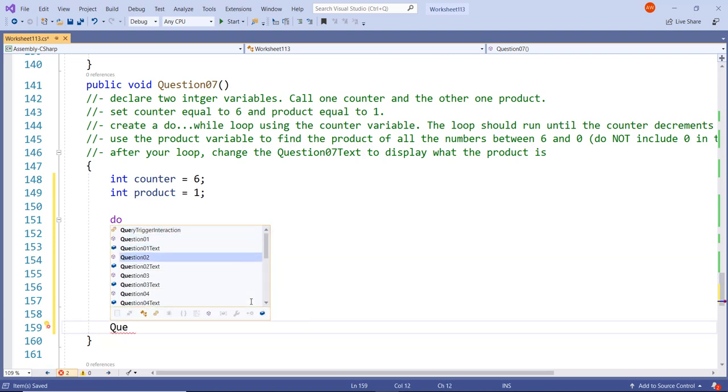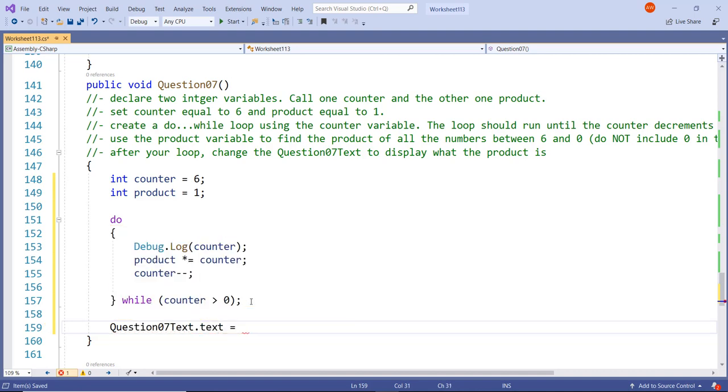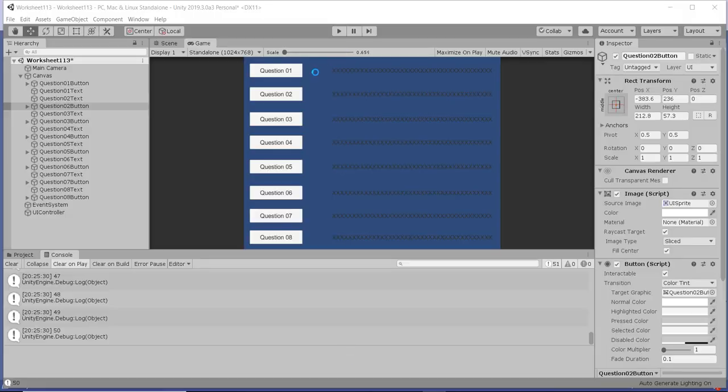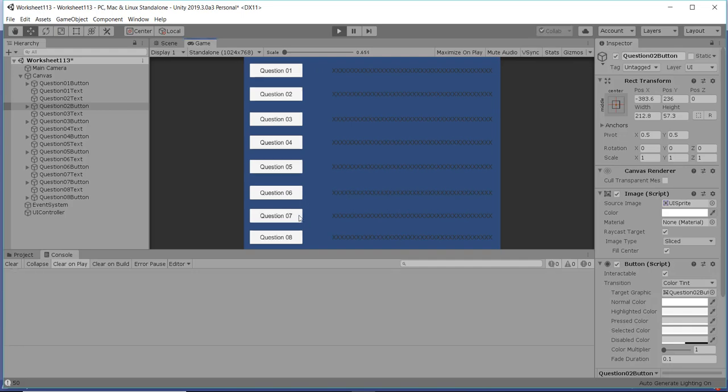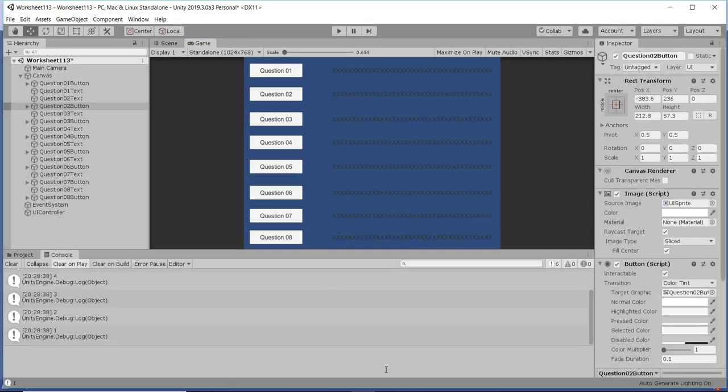Let's update the question 7 text to display the product. There we have it. Let's test this out. So I'm moving to Unity and testing out question 7. And I can see the value displayed in the user interface is 720. I do start at 6 and I go all the way down to 1, which is what was required for that do while loop there.